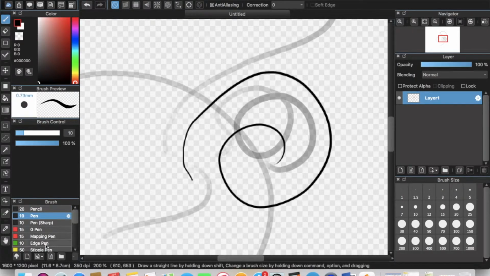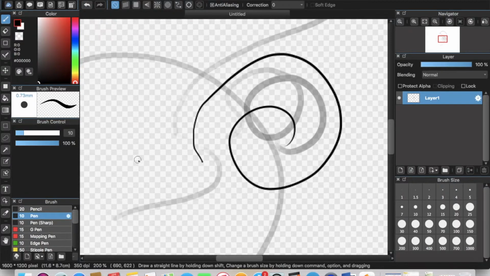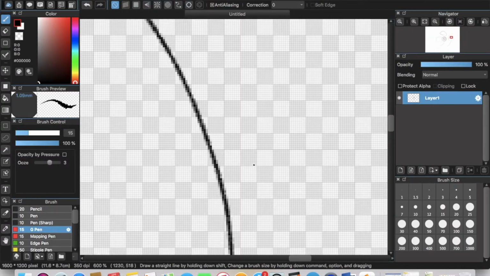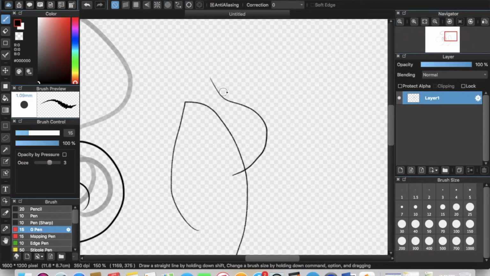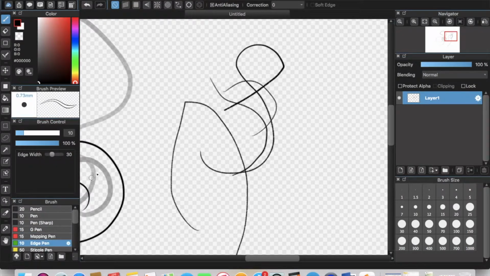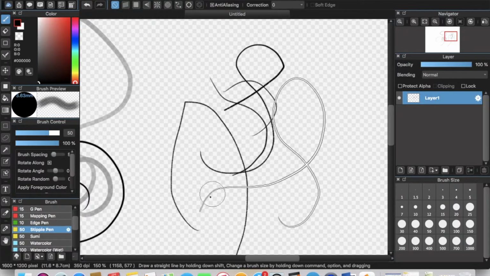Look at that. Alright, so that was pencil, pen, and pen. Sharp was the first one that we had messed with. Now I have G pen, which has more of a stipply kind of look effect. As you can see in the brush preview, we have mapping pen, which is also more of, now I say stipply, I mean just rough. We have edge pen, which gives us a nice two-tone. We have the actual stipple pen. So if you wanted to do texture or whatnot, it gives you nice texture. So see, you don't need to be super laggy in order to have nice texture on your brushes.